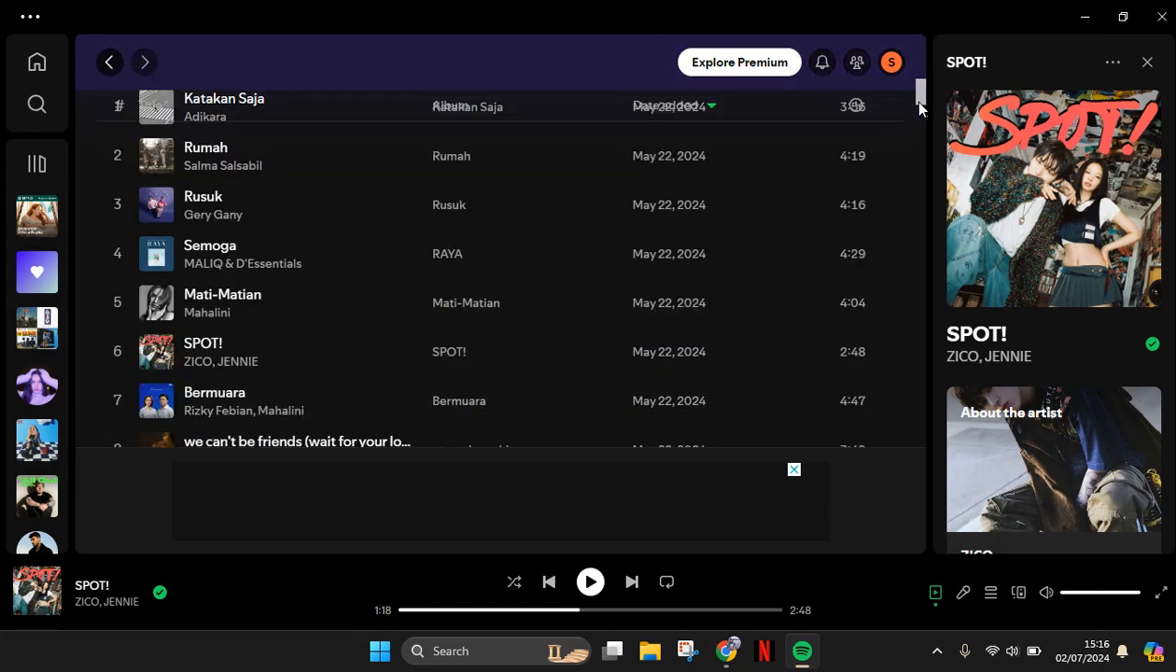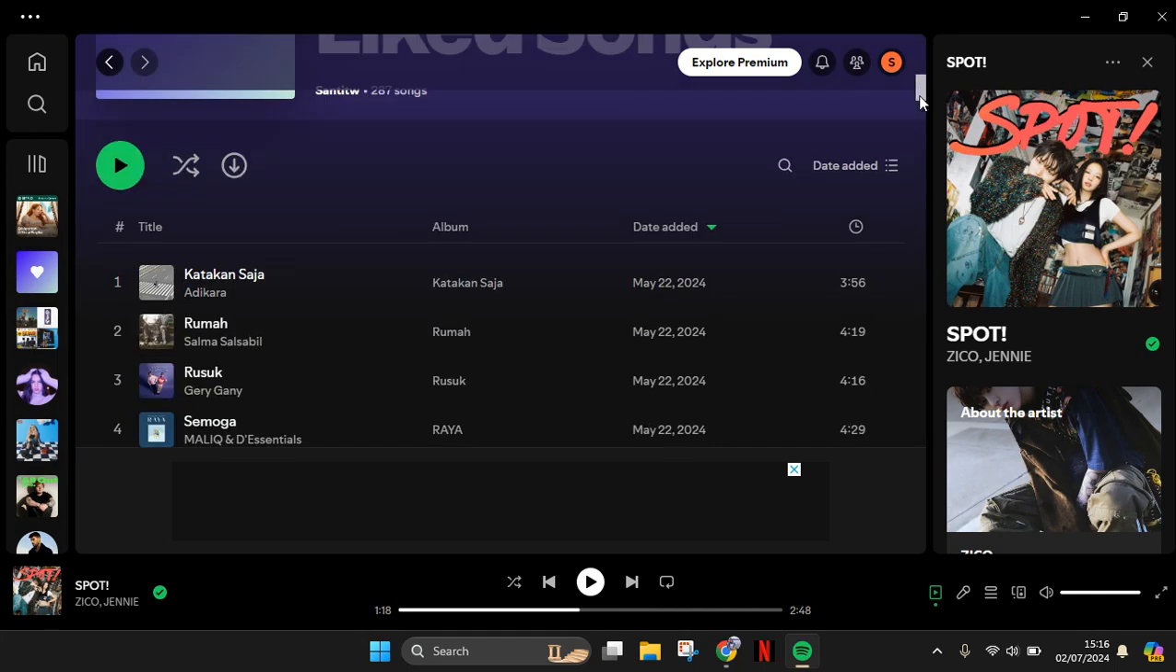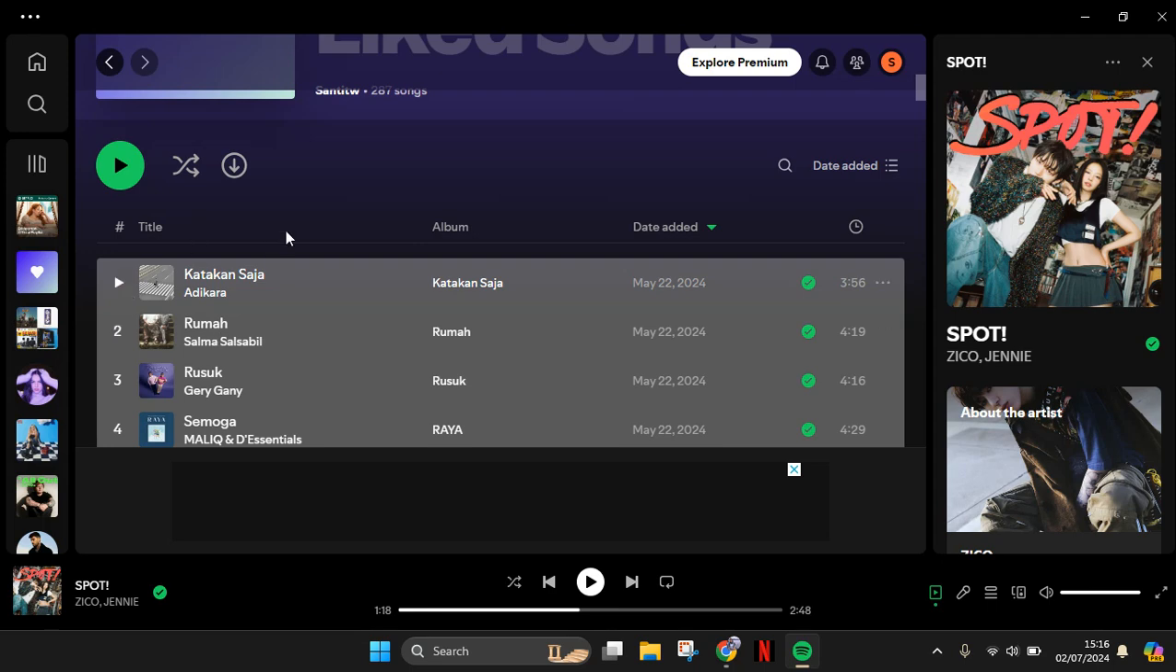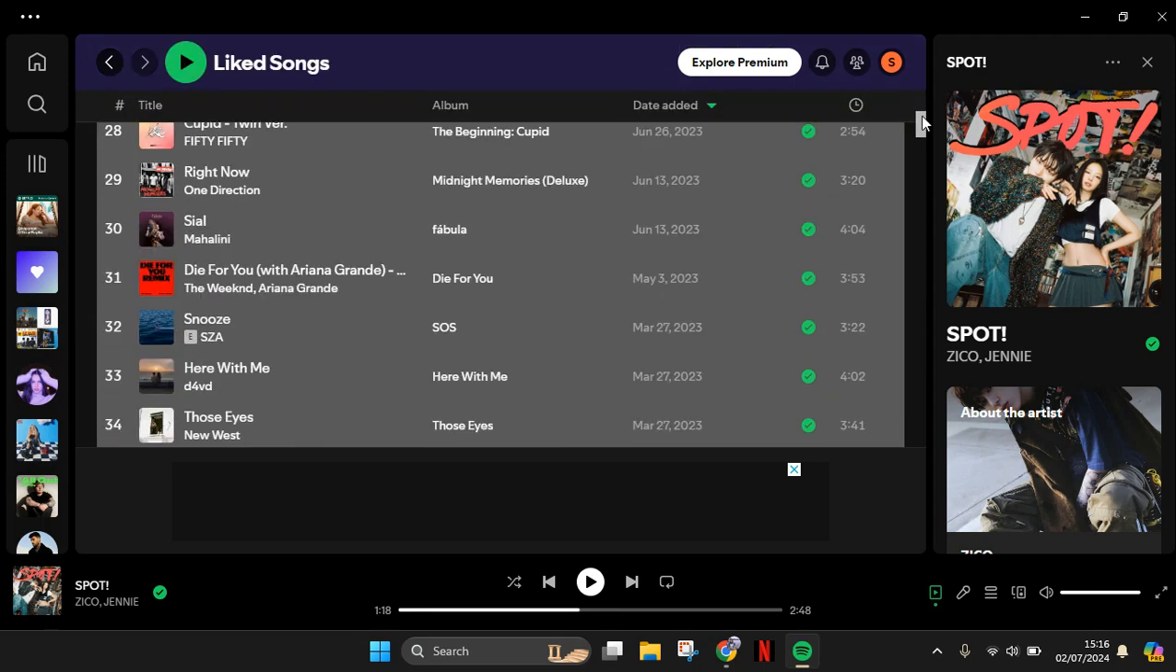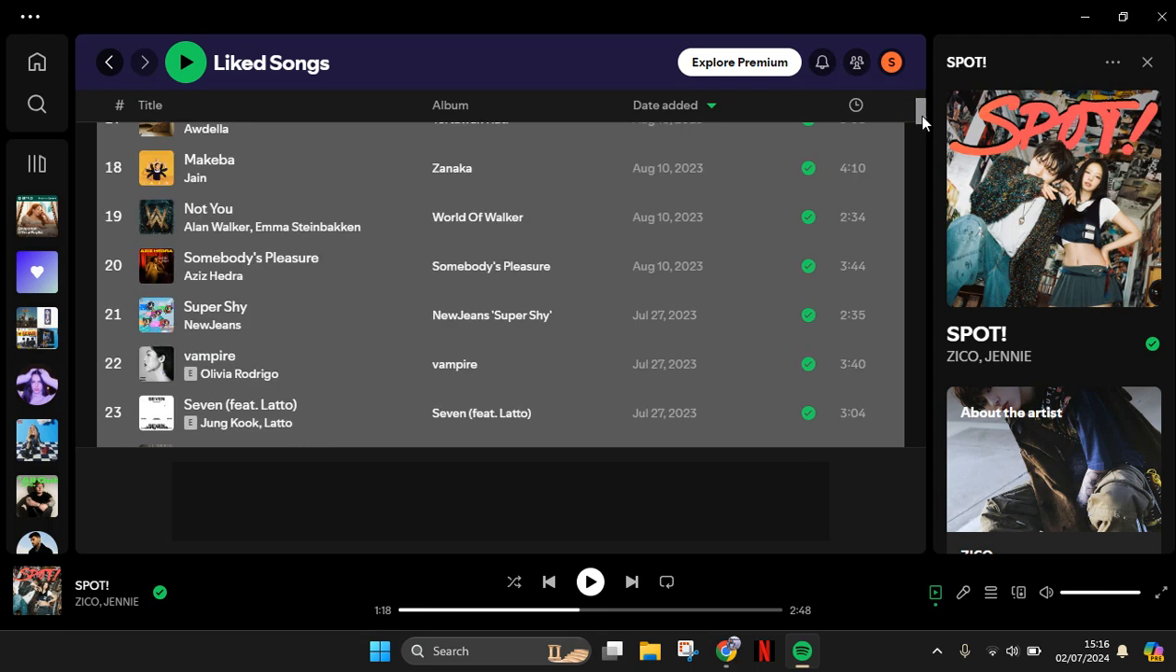And if you want to add all of the songs into a playlist, you can just now click on your keyboard Control plus A. So you can see all of the songs will be selected just like this. And after that, click on Control plus C on your keyboard. So now the songs have been copied.